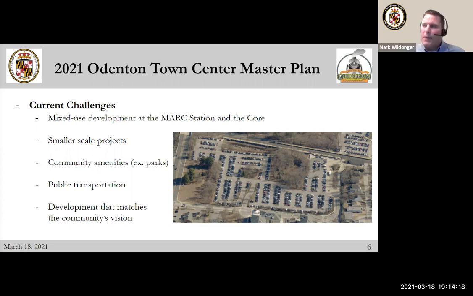It would be more of a passive park with trails, maybe potentially a small amphitheater or dog parks, but for the most part very passive. We do understand that we've heard from folks that there isn't enough green space within Odenton, so hopefully this will make a dent in that. But I think there can always be a need for more. Public transportation.